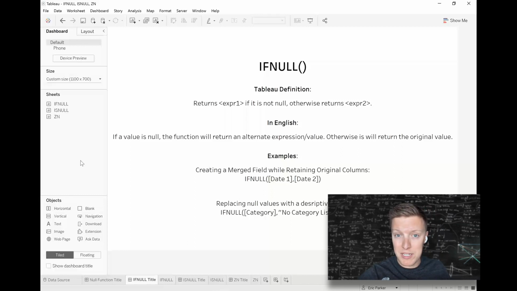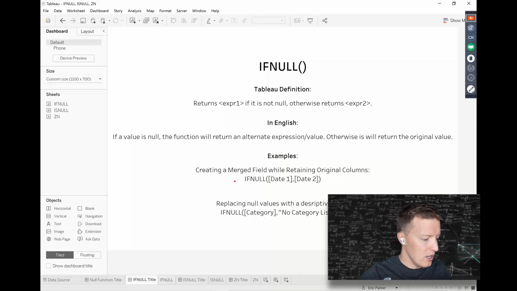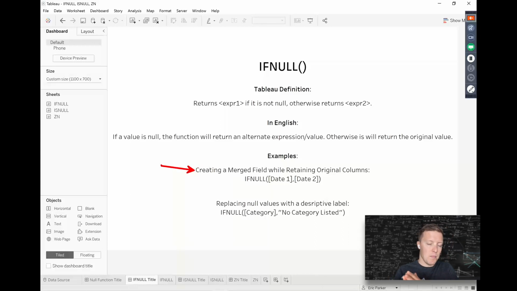One common example that I will come across is I want to create a merged field, but I still want to retain my original columns. So you can see in my example here, I said IFNULL date 1, comma, date 2. That way I could have a unified date calculation, but I'd still have my date 1 and date 2 columns if I ever need those for whatever reason.